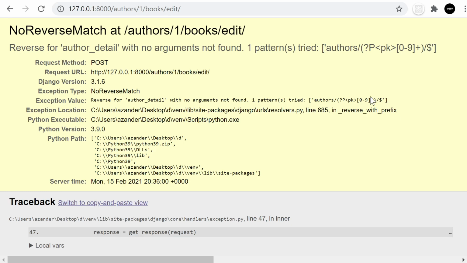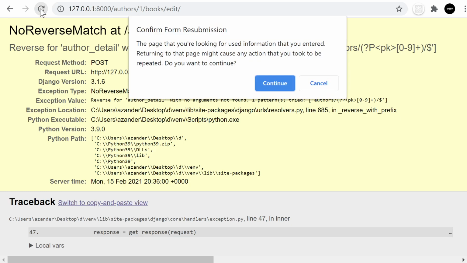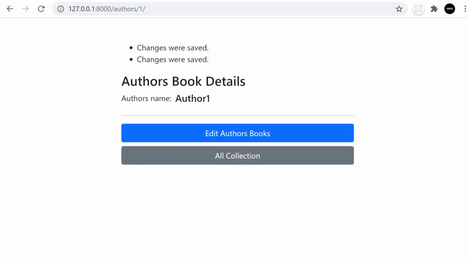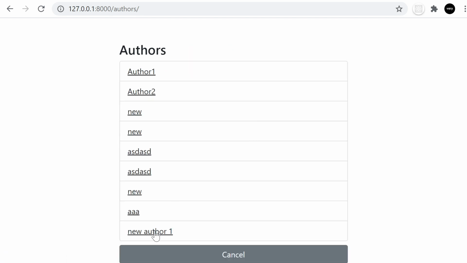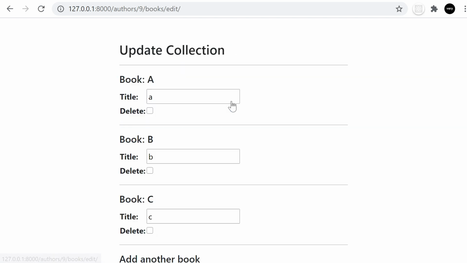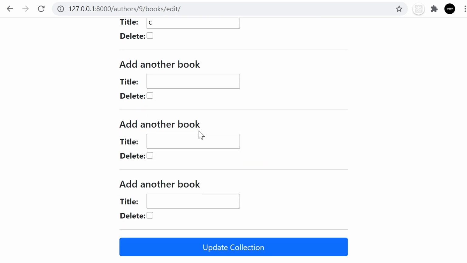So let's go back now and refresh. So it looks like it said it's saved. It doesn't look like it's added in there. So let's just go back to our collection. So let's edit the books. Okay, so the books are still there. So that functionality seems to be working okay.